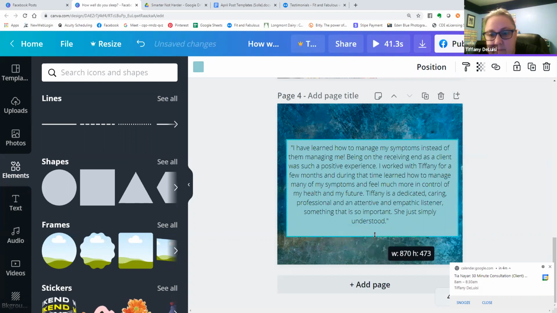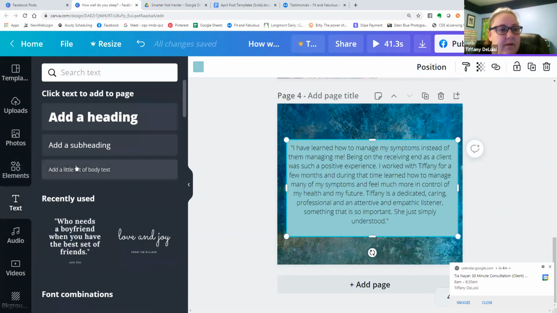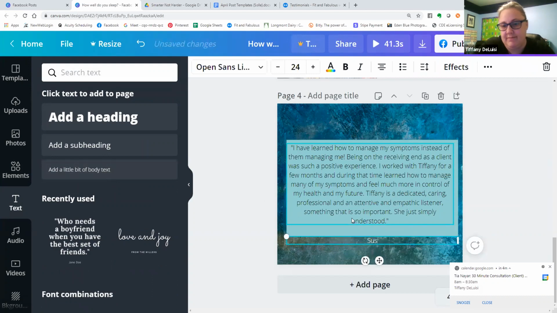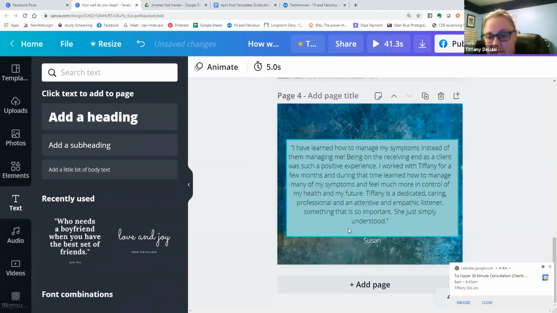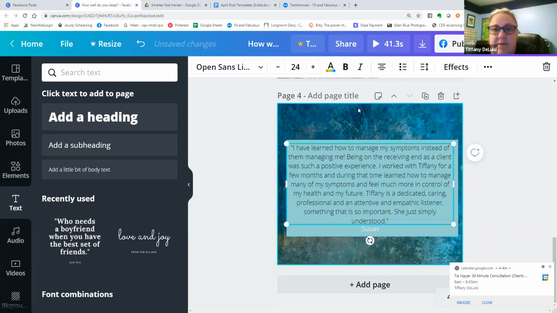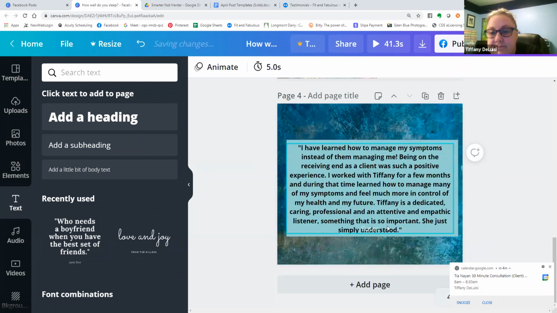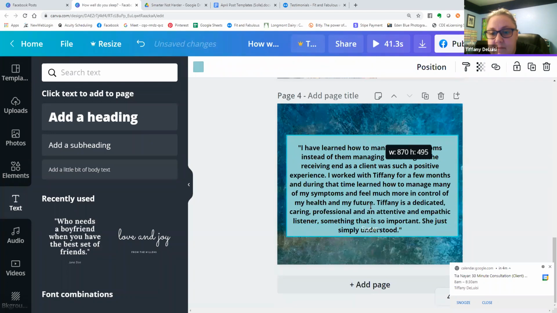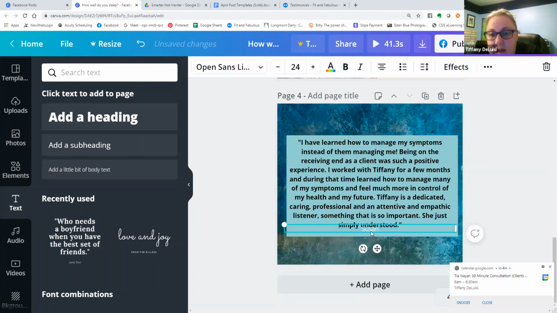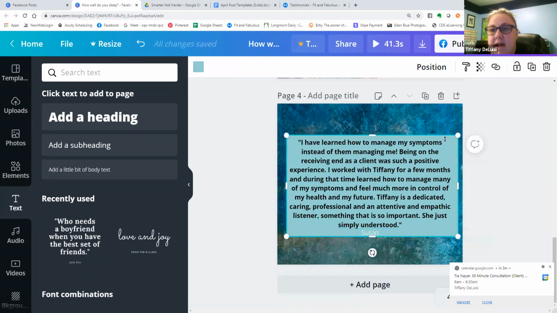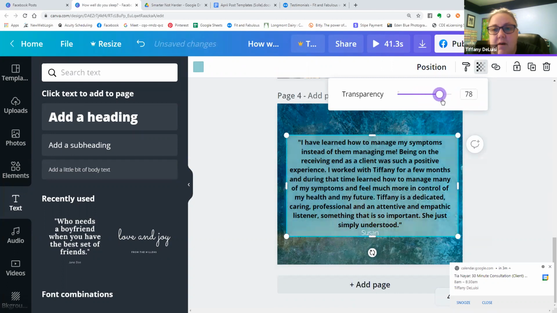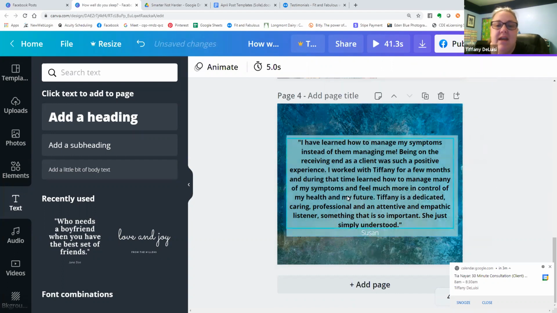Okay, and I'm going to come in here and put her name in there. I don't remember who that was, but I'll say Susan. Okay, don't need to have her last name, whatever. Let's put that down here. Okay. I could make that darker so it stands out a little bit more. The other thing you could do is that I could take this background and I could fade it a little bit so that you could see that, but still see the words. So maybe I want to fade it a little bit. Okay. And now I have an image with a testimonial on it.